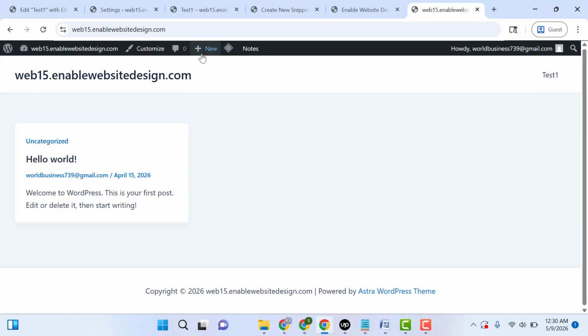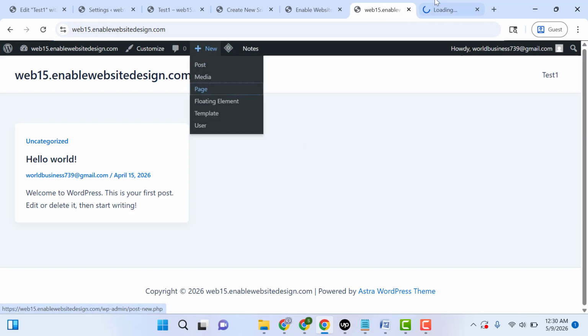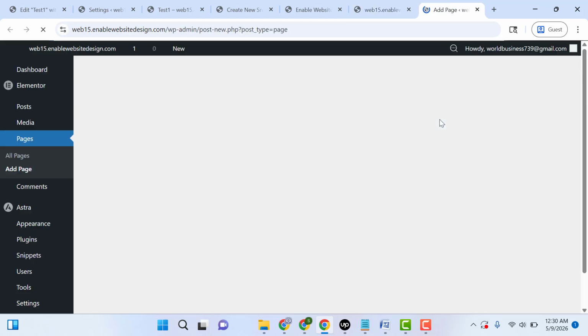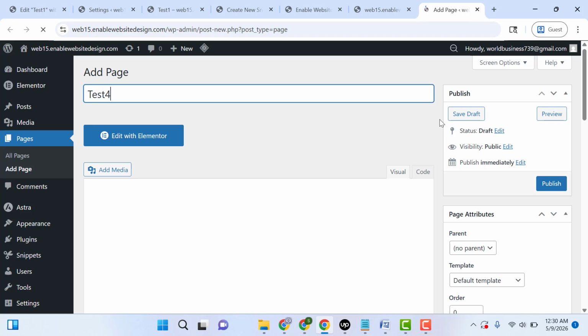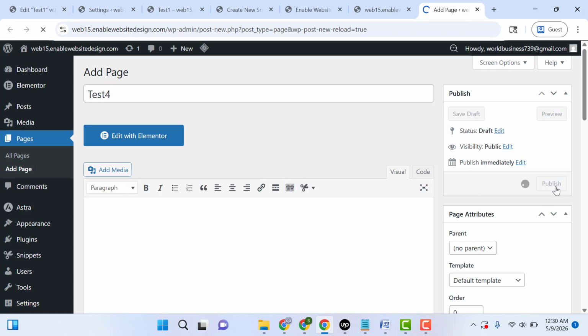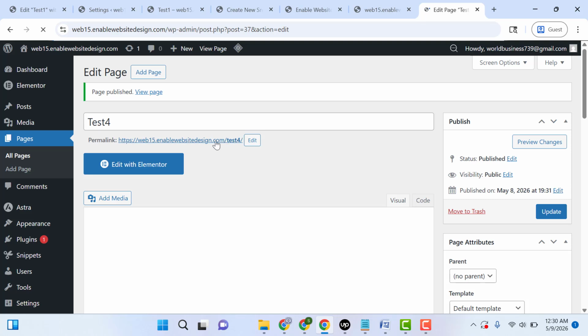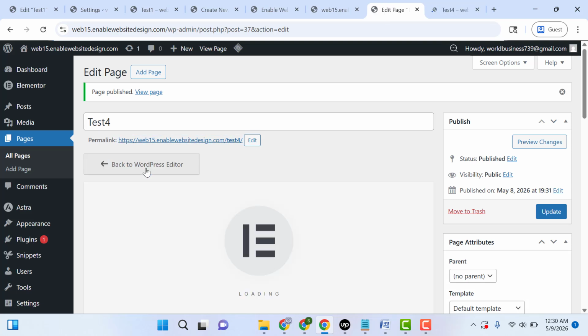Now here we need to go and create a new page. Test 4, then click publish button, and after that click edit with Elementor. Now Elementor page builder is loading.